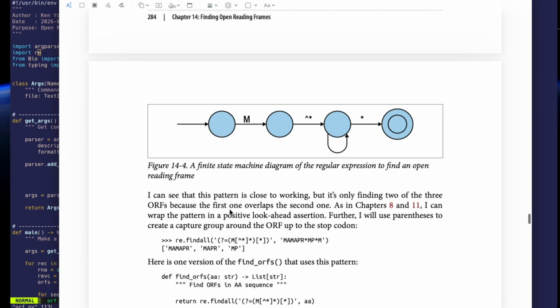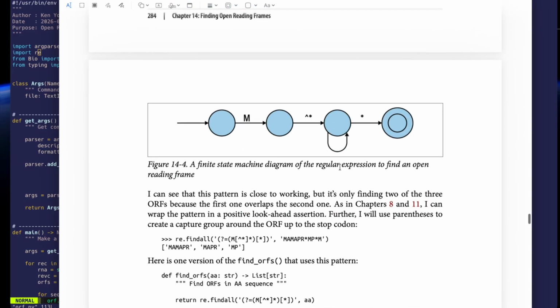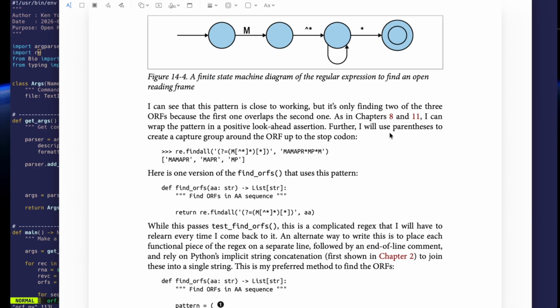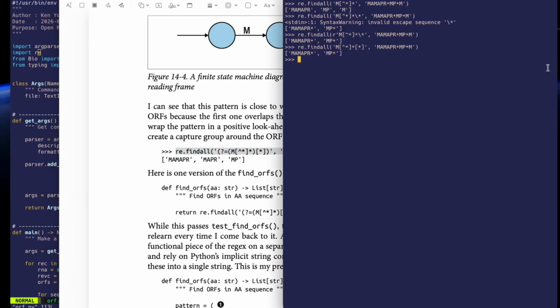And I always think that these are pretty to look at: a finite state machine diagram of the regular expression that we're looking for. An M followed by something that's not the star, and that can be repeated as many times as we want, and then something followed by a star. And we've already seen in chapters 8 and 11 that if we wrap this in a positive look-ahead assertion, then we will find all of our ORFs. So let's just prove to ourselves that that is correct. We're now finding 3 instead of just 2.